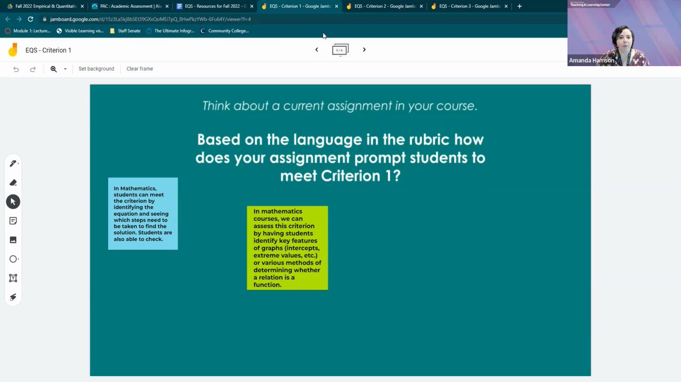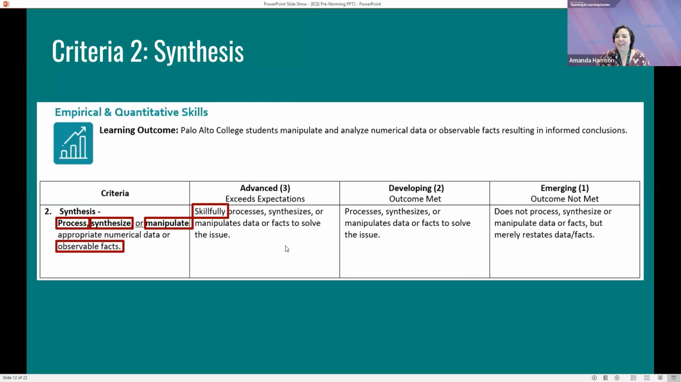All right. So our focus is now going to shift from identifying information to whether you can do something with the information. So, synthesis. Can students process, synthesize, and manipulate data or observable facts? And you'll notice there are a lot of little boxes here, which means all of these words are in the glossary to help our students and anyone creating their key assignment. We've defined process as a series of actions or operations that lead to a result. Synthesize: to combine parts or elements to create a whole, or alternatively, to combine ideas or findings to make an overall point. And manipulate: to change, substitute, or rearrange information.